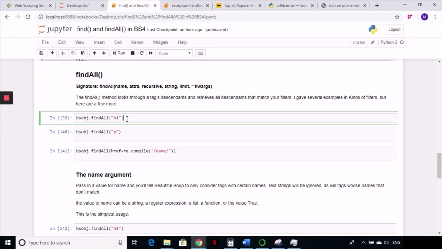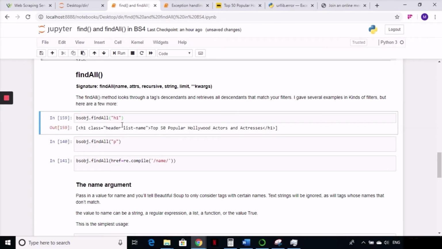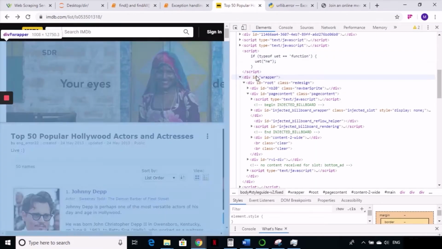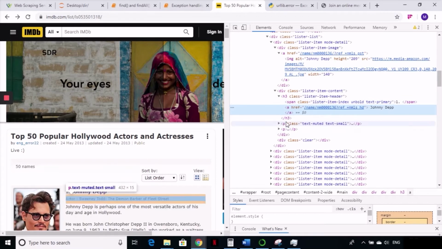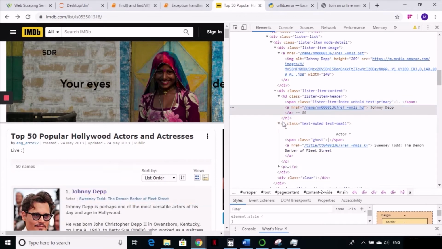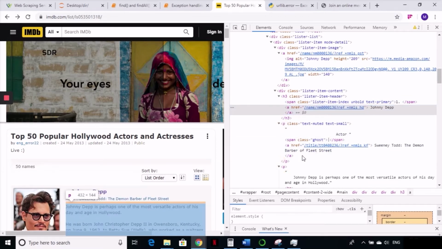I am running the cell, and what it does is it gives me the h1 tag that contains this thing. So that's why it is showing us only this. Okay, now if I put p, let's see where p is coming. If I go to Johnny Depp there, you see here the p is coming, and here again p is coming.